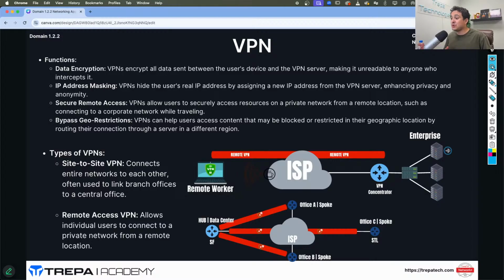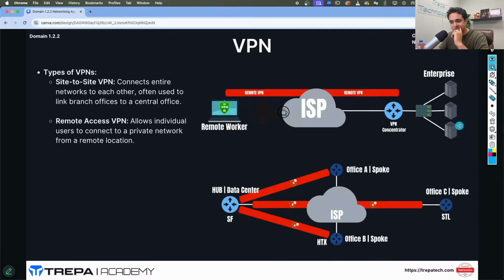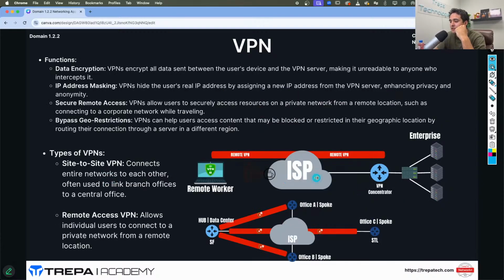Anyways, you still need to know another use case of it, kind of more modern, which is remote access VPN. We have a VPN on a user's personal laptop or computer to connect you to the enterprise. Those are two different types, site-to-site and remote access VPN. Okay, I think I just made this slide to give you a more in-depth look.